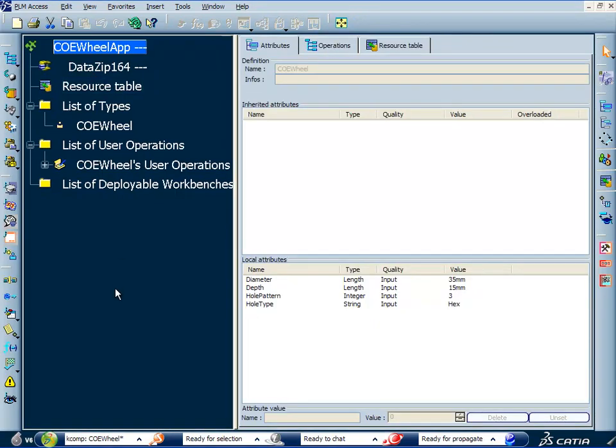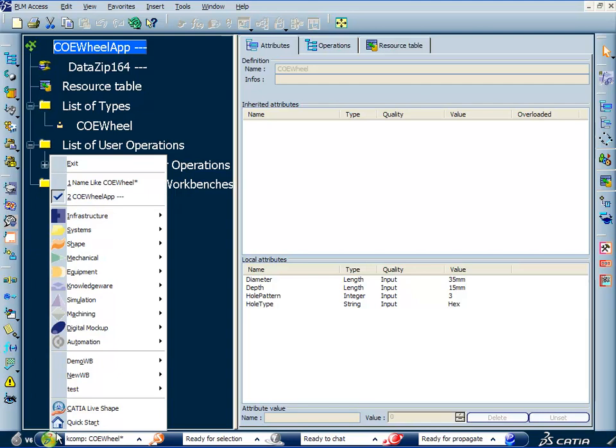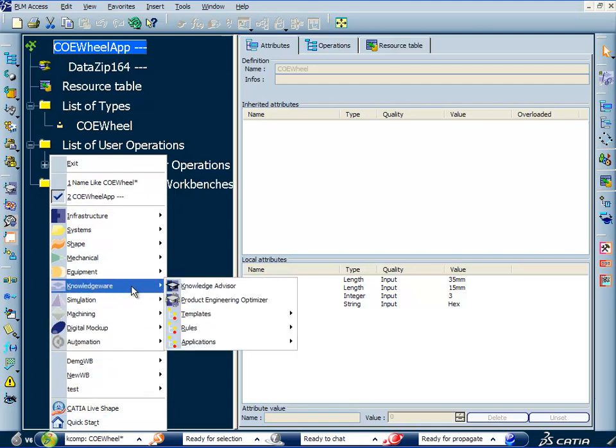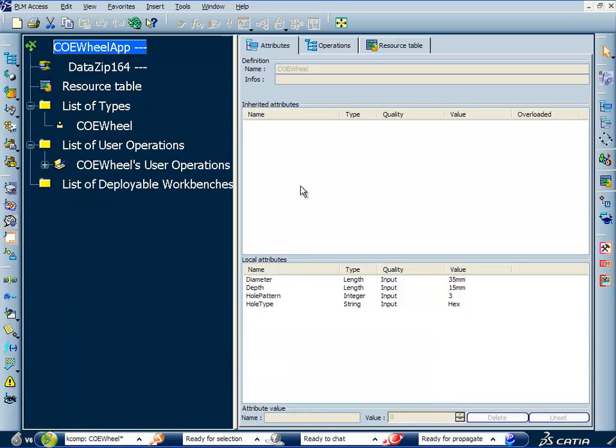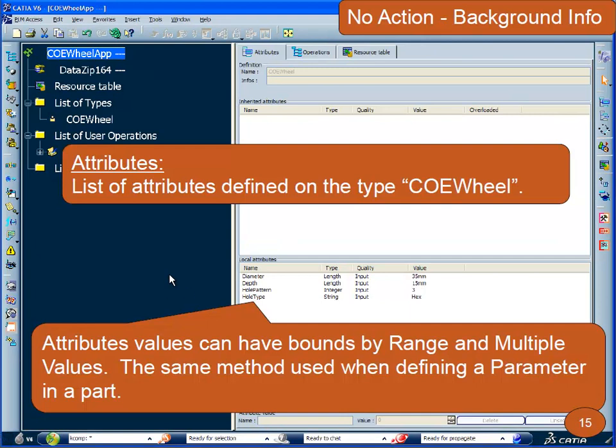And now we're in the automated design process workbench. Typically, to access this workbench, if we were starting something new, we'd go to the start button, Knowledgeware, applications, and select automated design process. We want to explore some of the features here in the interface. So I'm going to go back to the presentation.